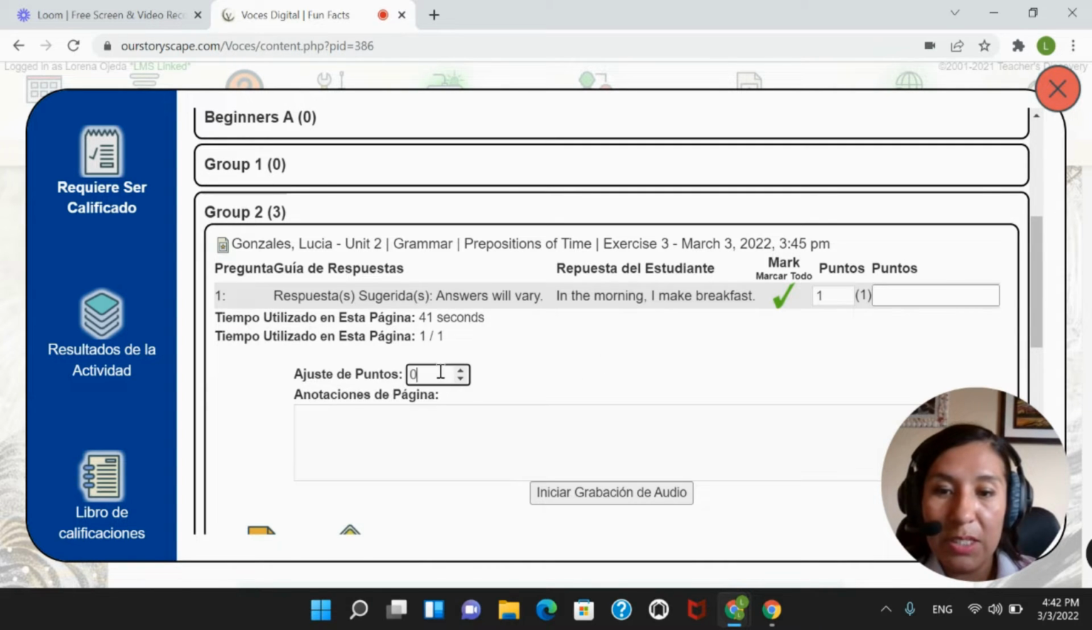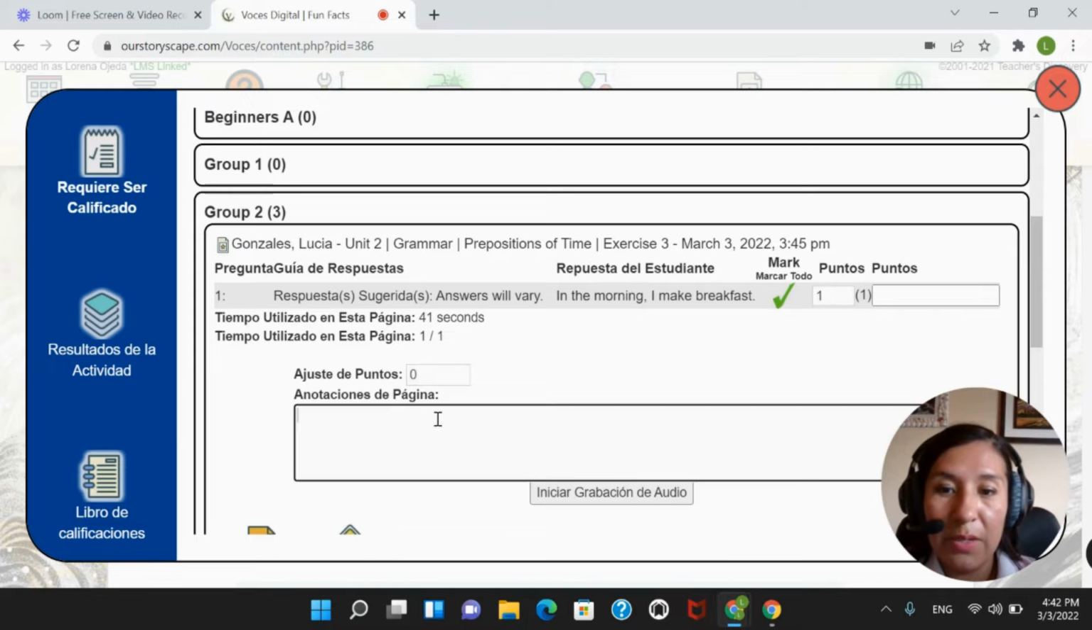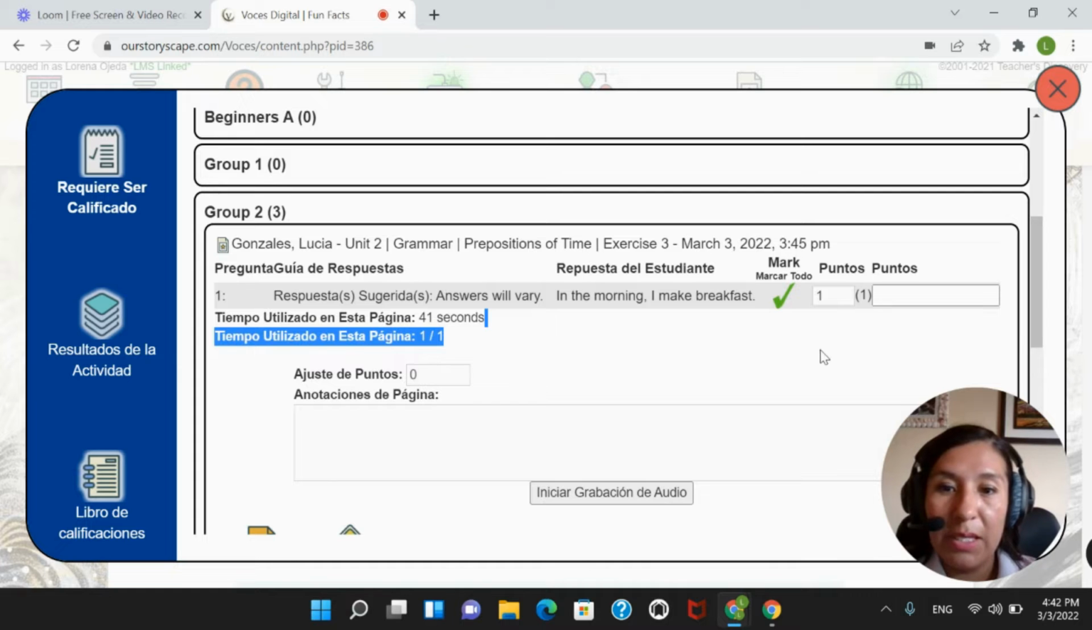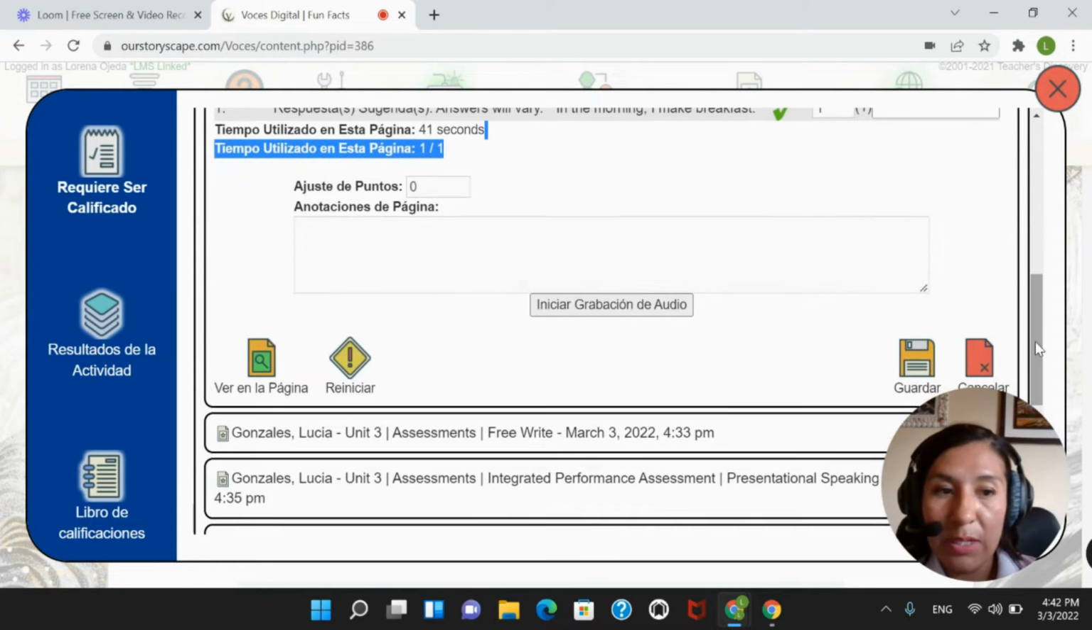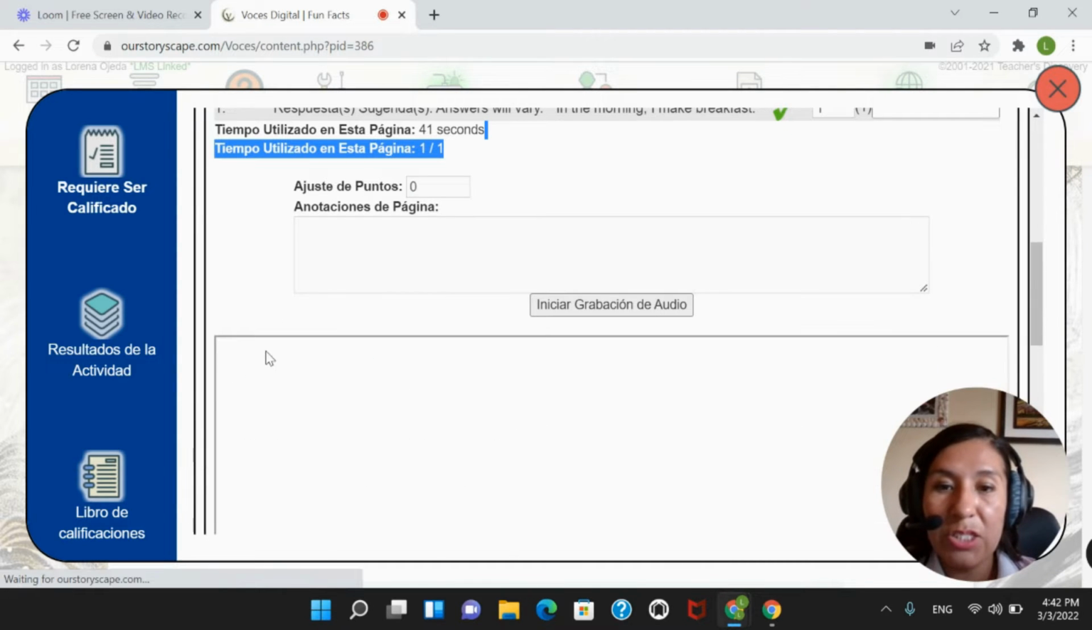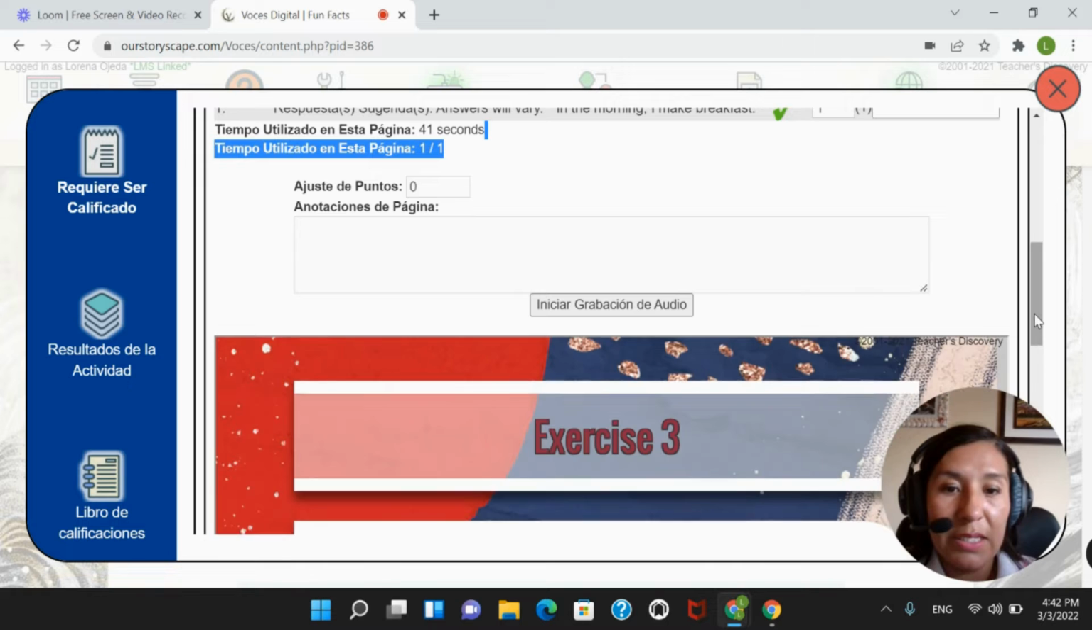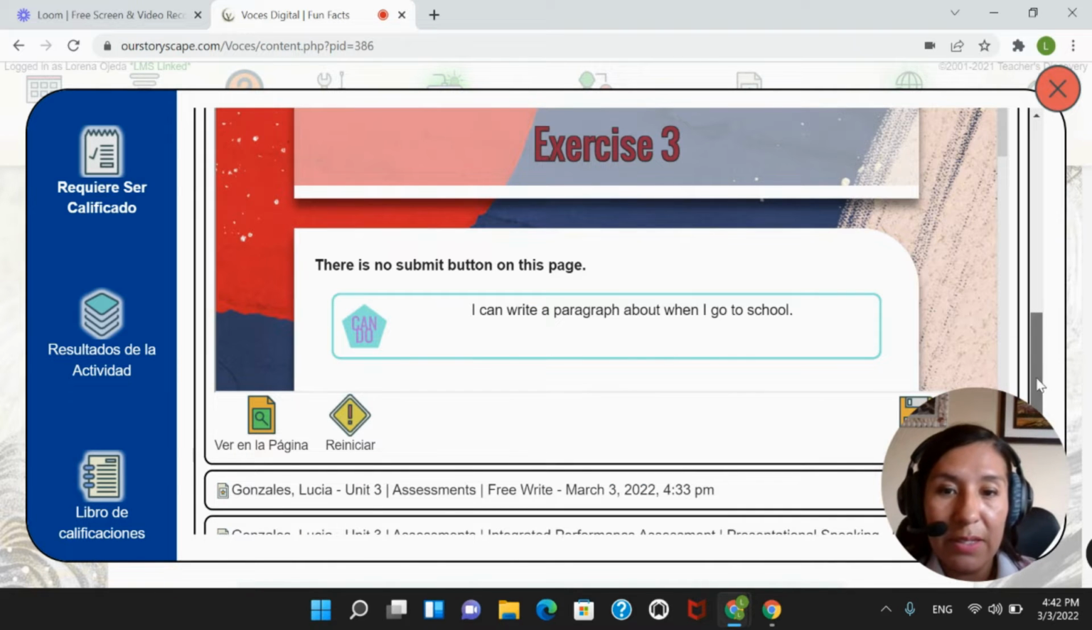And then we can adjust those points, and then we can give any feedback if we need to, or we can also record it if we want to give a general feedback to this activity. So this is one activity that we have. Then when we are happy with this, we can scroll down and we can see the activity on the page as it is presented there.